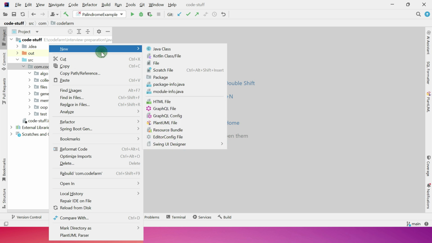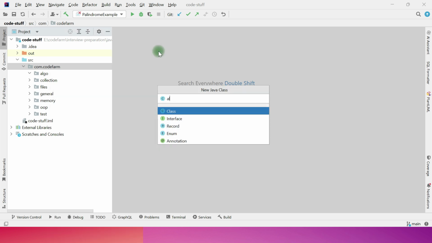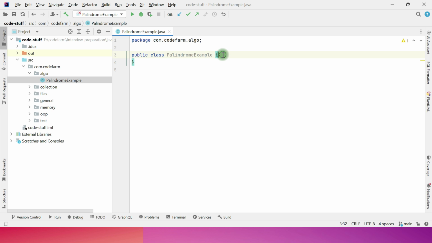So here we are at IntelliJ IDEA. Let's create the class for us. We have this package already there. So palindrome example. Okay, so this is what it is going to be, and we will write the methods for each one. The method is going to return a boolean. So first approach, let's write the two pointer approach, and this is going to take a string as an input.